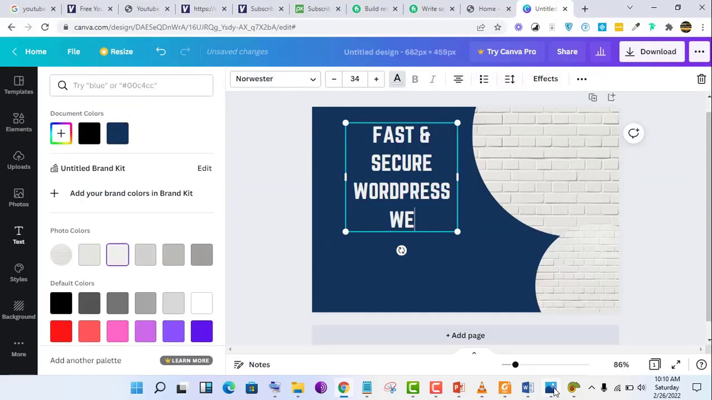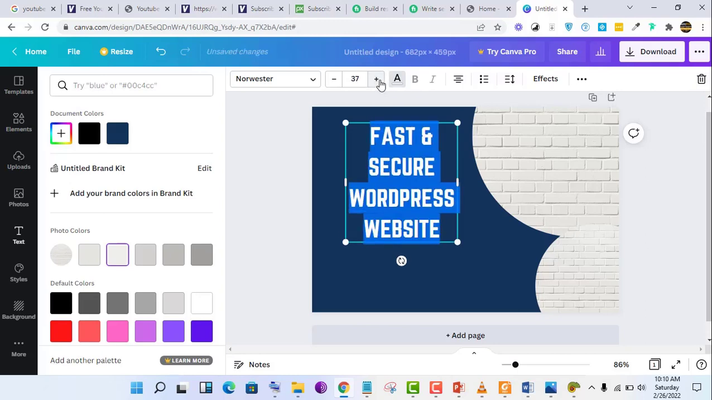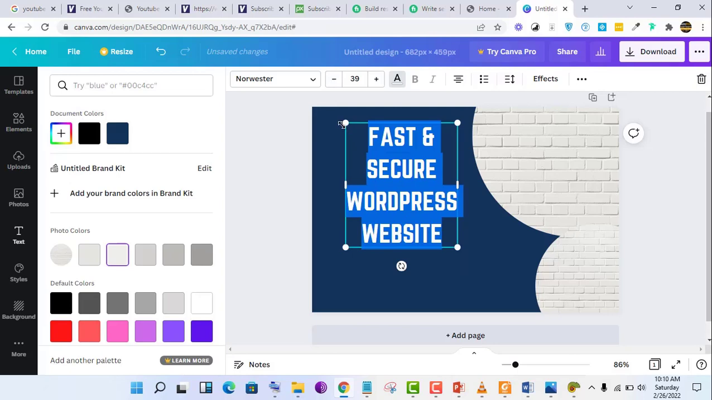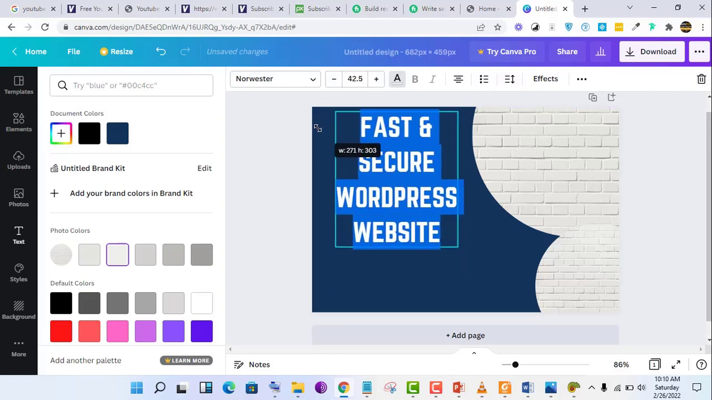So you can increase the font. Select the website text, then use Control A to increase the fonts simultaneously. Okay, you can drag this up and move it here. So you can see it's taking shape.